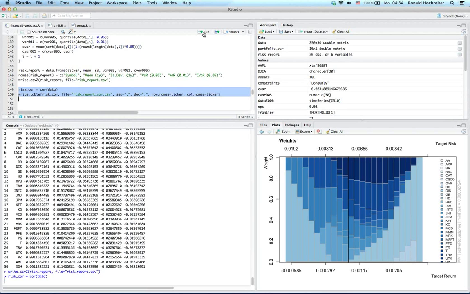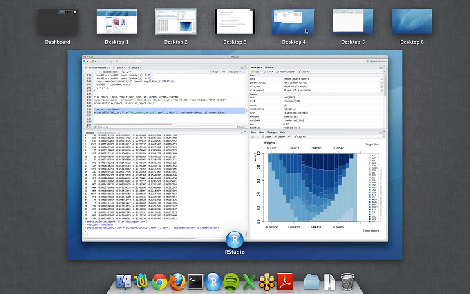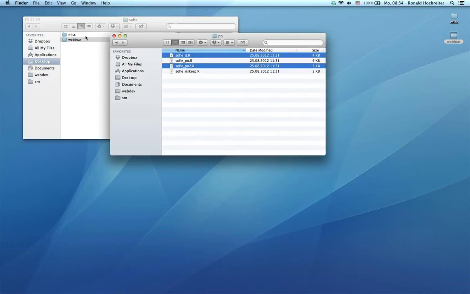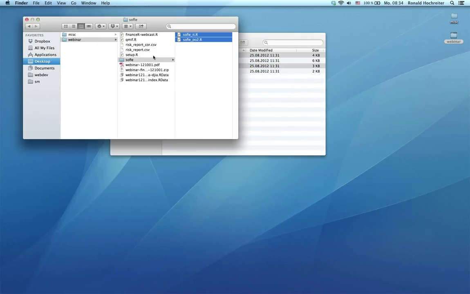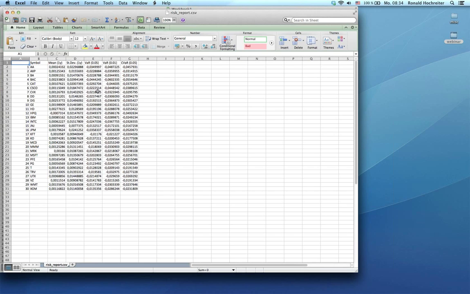So we do that. What we did now is write two files which we can right away open with Excel. Taking a look at that, here we see the files that have just been written. As you can see, it's 8:33 in the morning here, but this was just written now, and this is the risk report we've just seen as a data frame in R. Now we have the report in Excel, and we can do whatever we want with it. We can beautify it, we can make Excel graphs if that is needed.